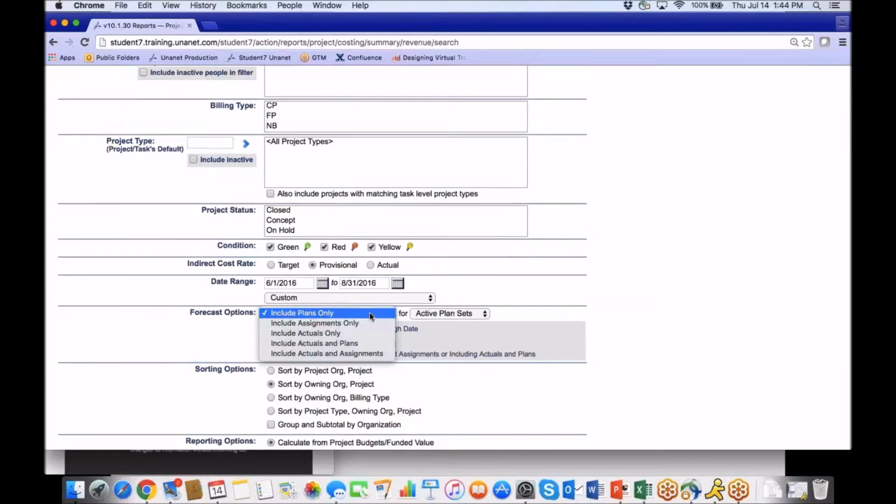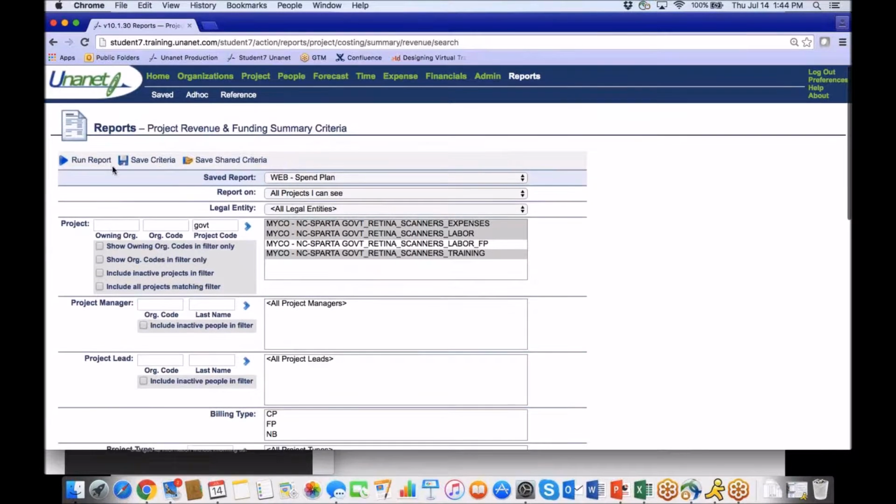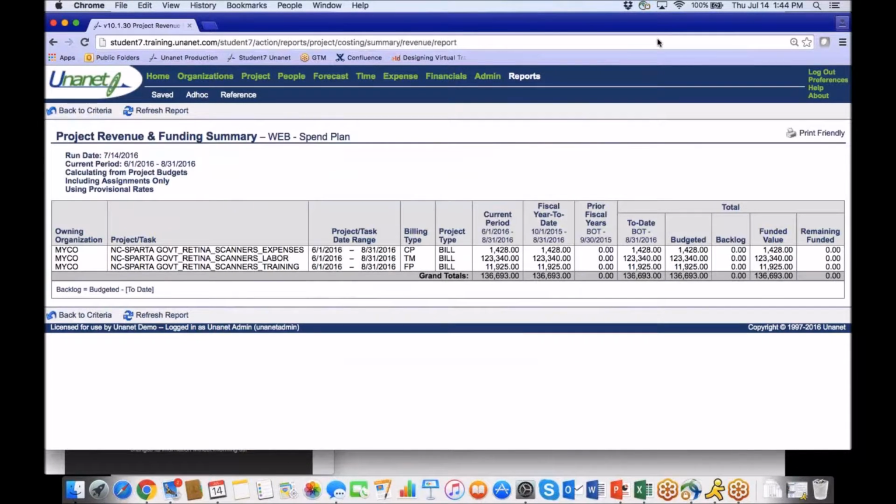So if I change one aspect of the criteria of this same report, I can include the assignments only. It should be exactly the same, the same exact numbers here, you'll see, and it's based on assignments. So it's the actual authorization to charge time with all those budgeted hours and expenses, etc. So hopefully that makes sense so far.